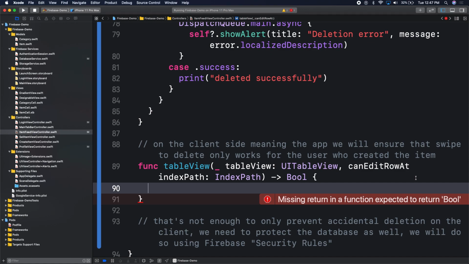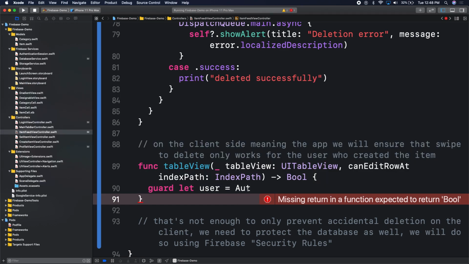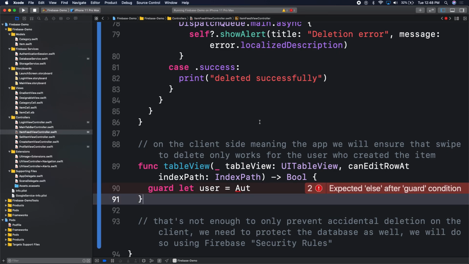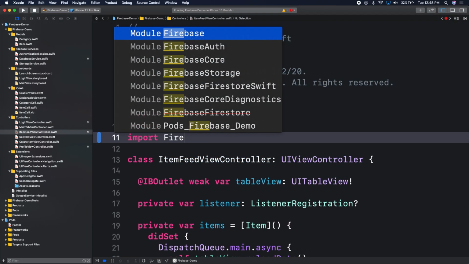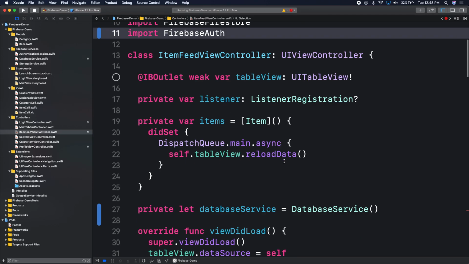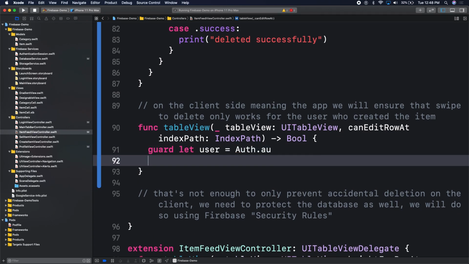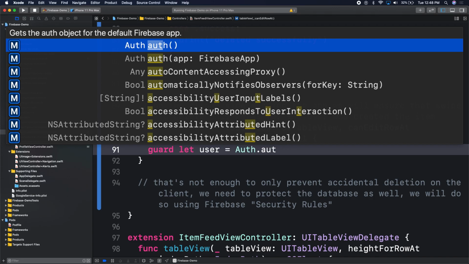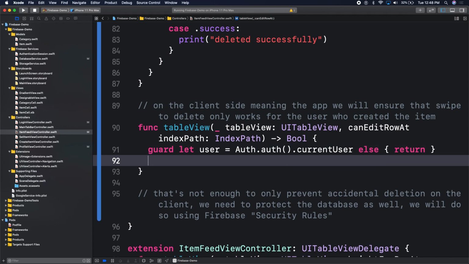Okay, so let's go ahead and get the user. So we'll say guard let user equal to Auth dot... I don't have Auth, please. No, we don't. Import Firebase Auth. Let's go ahead and import Firebase Auth here. Import Firebase authentication. So we have access to Auth here, and we'll say Auth.auth().currentUser else return. So now we have a current user.